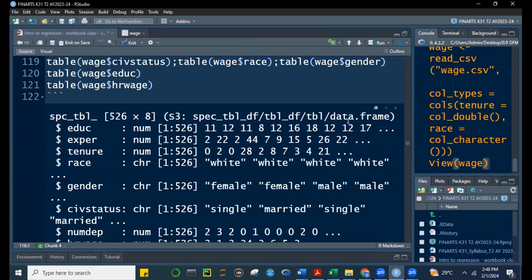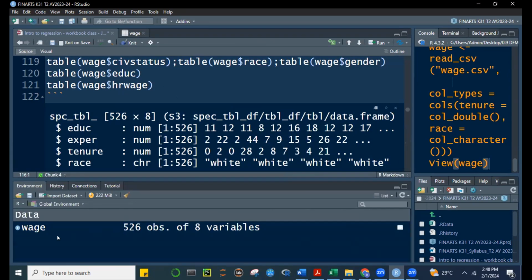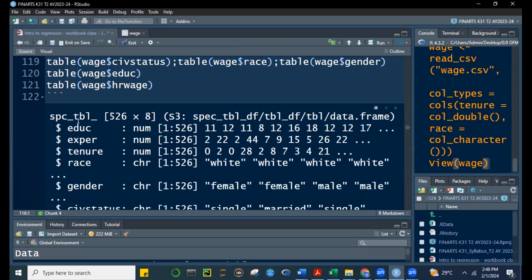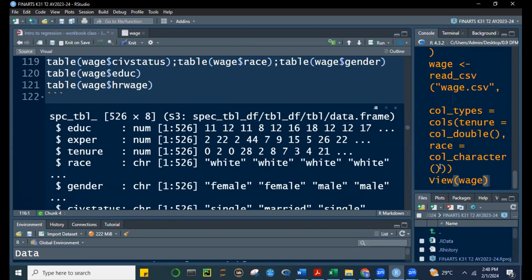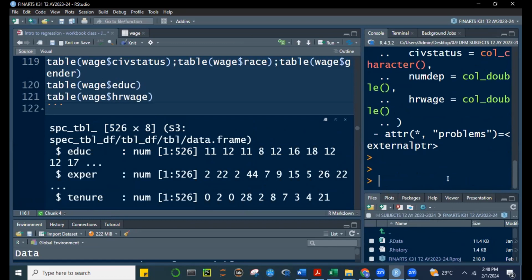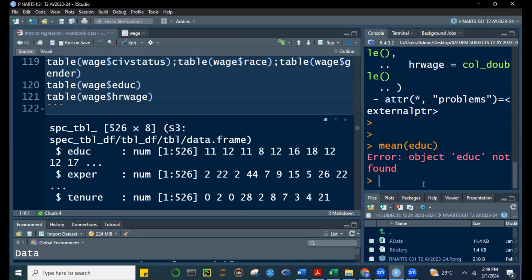It's a data frame, and you have here $education. We discussed this last time. This is very important. It tells us that education does not appear in your environment. You cannot access education unless you use the $education sign and affix wage to it. If I want to get the average of education, I cannot do mean of education. I cannot do standard deviation of education. R will not recognize education.